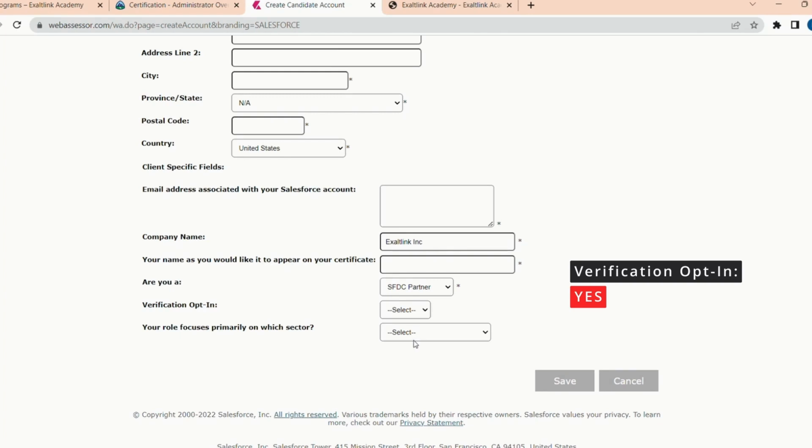If you are not opting for this, even though someone is searching with your email address or with your name to see whether you are certified or not, Trailhead won't give the result that you are certified. So in order to do that, give this verification opt-in as yes, and then your role focuses primarily on which sector. For this particular field, you have to select private. Most of the times we work for private organizations, not for government organizations. So for that reason, you can select private and then click save.